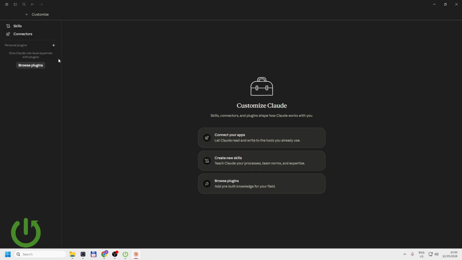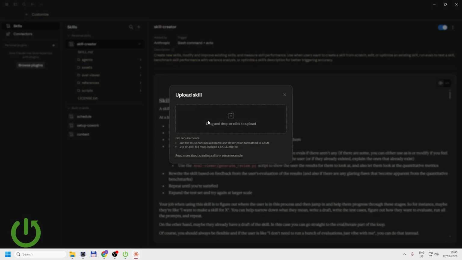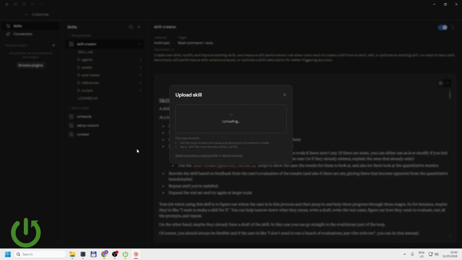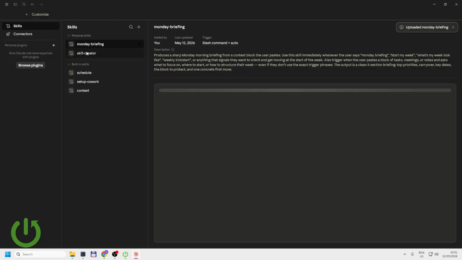You have to click on Customize, and you have to go into Skills, and you have this plus button right here, Add Skill. Now you have to go into Create Skill, and you have to press on Upload the skill. And now you just have to go into this folder, Documents Cloud, you have to click on that, you have to click on Open, and your skill will be uploaded in a second. As you can see, it is working fine.